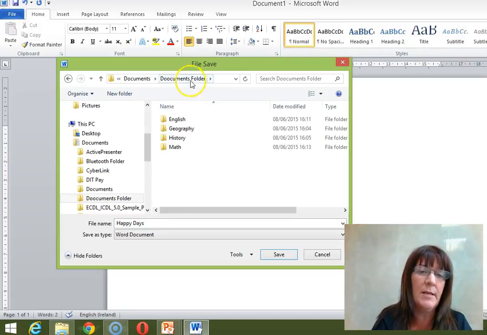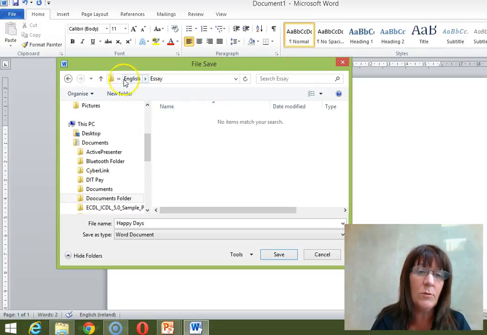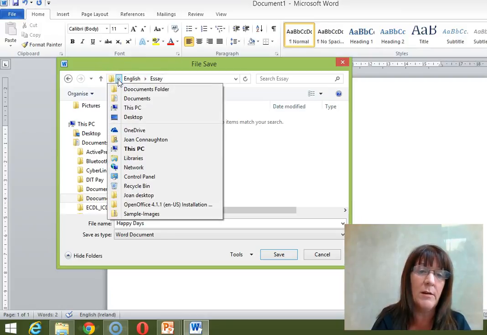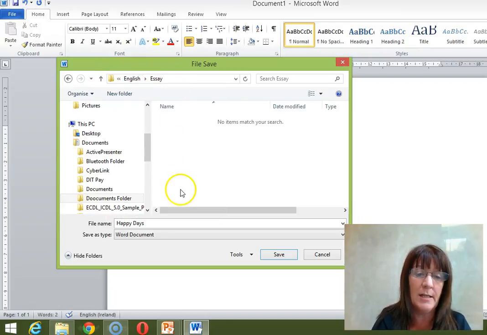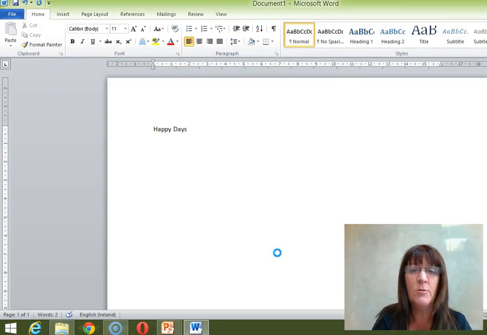And we're going to save it inside the Documents folder, but into the English folder, because it's going to be an English essay, and we're going to find essays, and there we go. So make sure that we're in here, and we can see the path. So English and in essays, Happy Days, and it's a Word document. So then I click on Save, and you will see immediately we've saved. The name of the file will be on top here, and it's Happy Days.